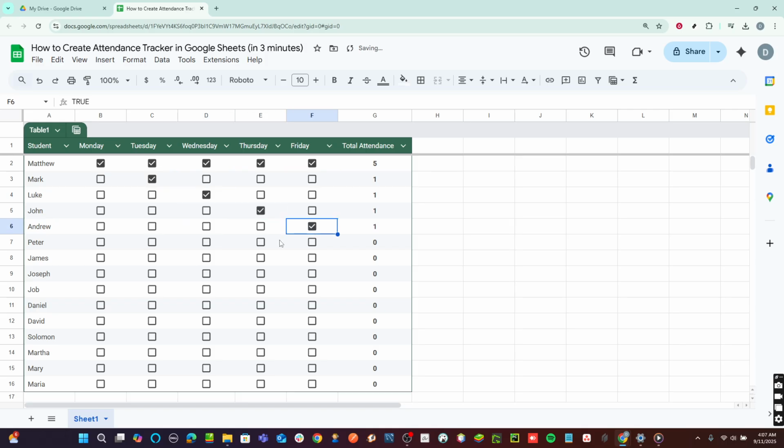And there you have it. You've created a functional attendance tracker in Google Sheets right before your eyes. This tool should help you stay on top of attendance without the hassle, leaving you more time to focus on other tasks. Happy tracking!